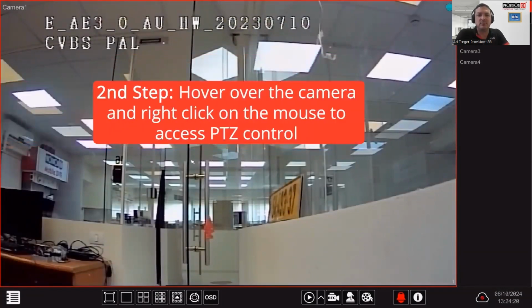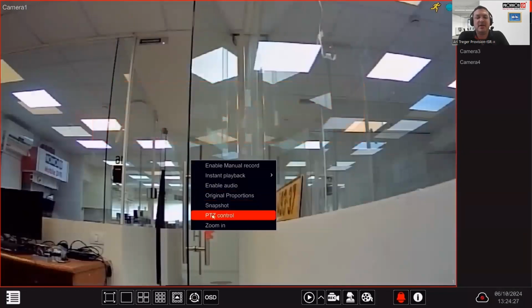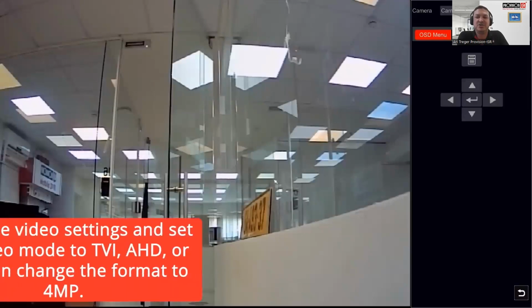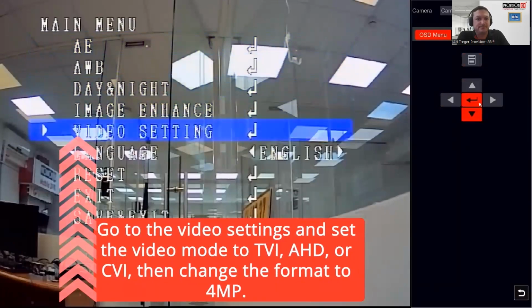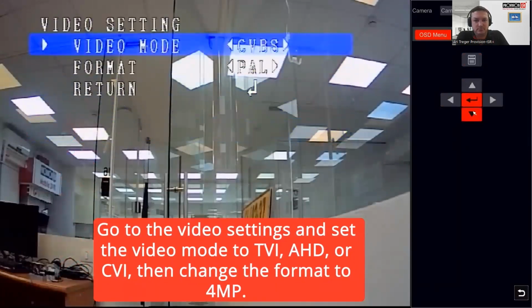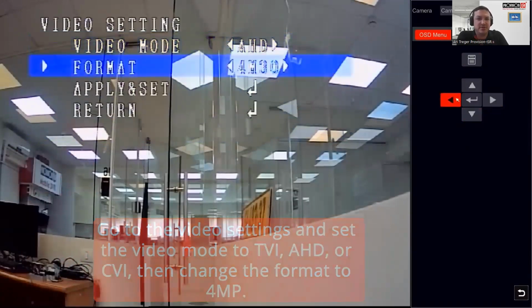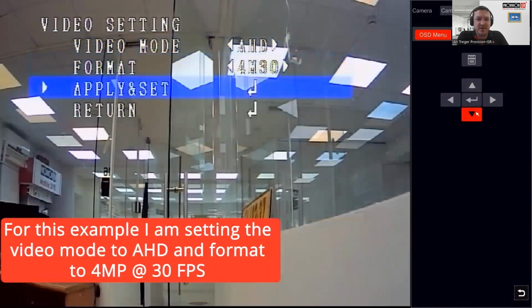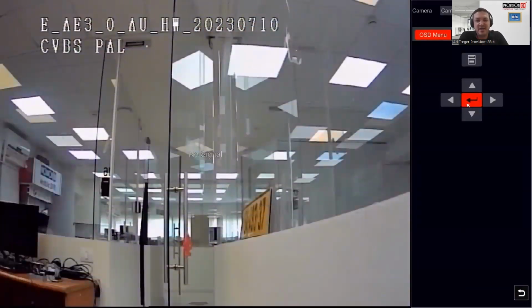So navigate to the video settings as I've shown you earlier and change the video mode to TVI, AHD, or CVI, as all three support the 4 megapixel resolution. So we have the option of all three. I choose AHD at 4 megapixel 30 frames per second. After selecting the video mode, we set the format to 4 megapixel and then we save the settings. The camera will reboot but will remain in CVBS.